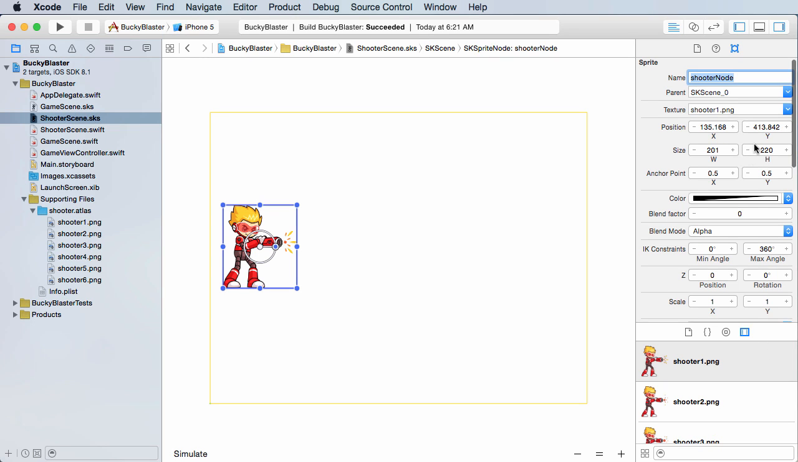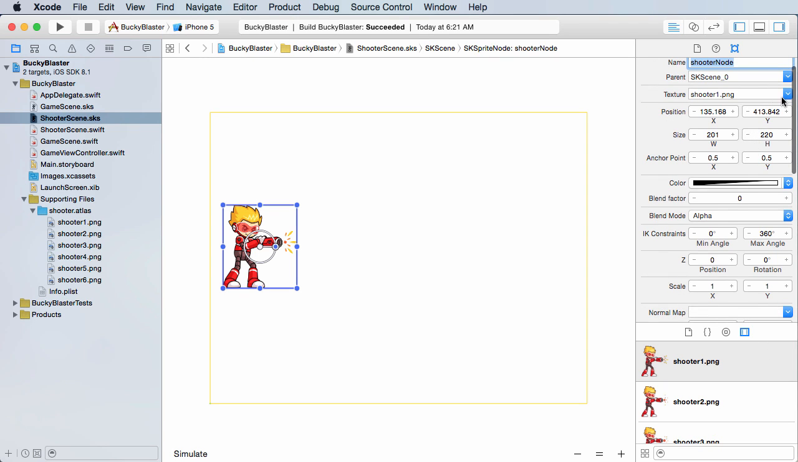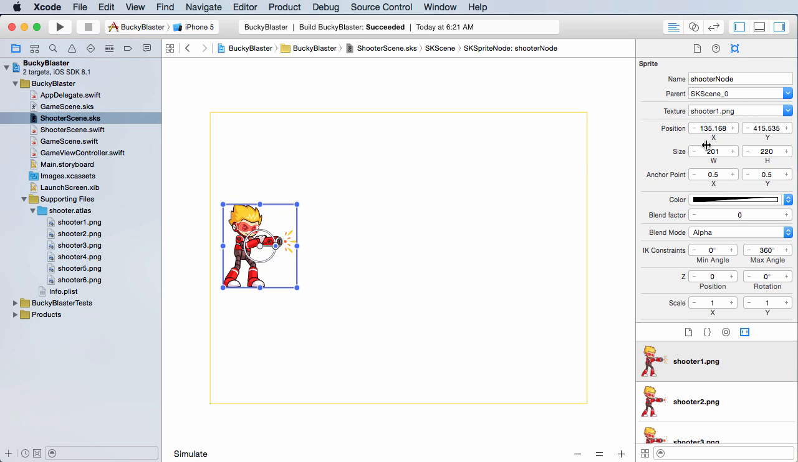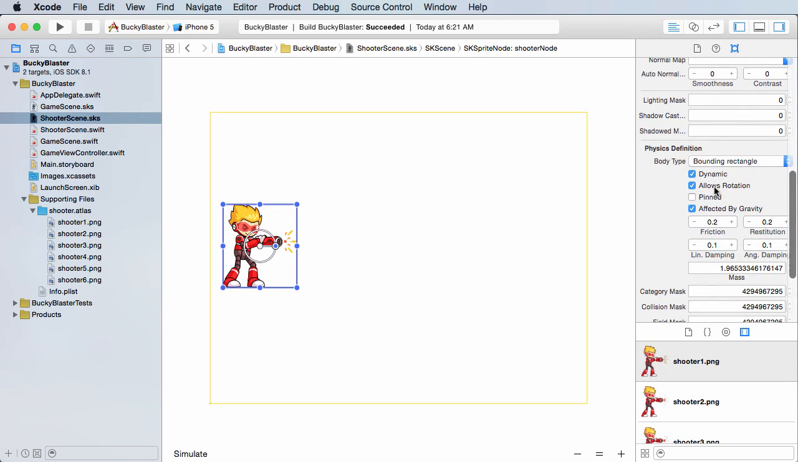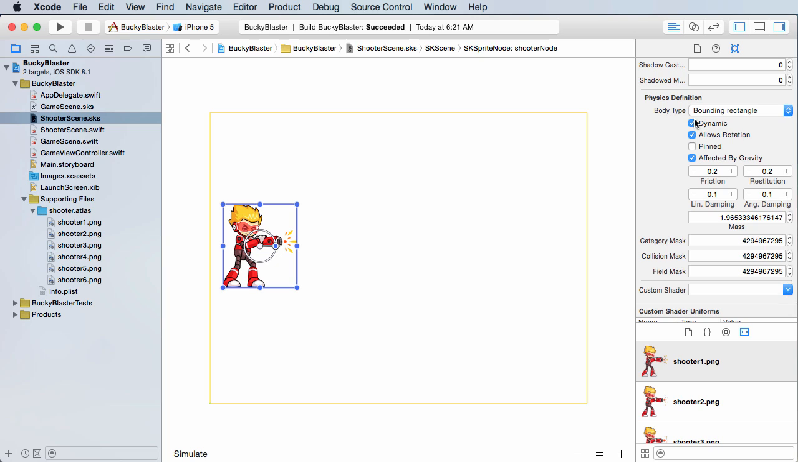Also, I want to scroll down to the physics definition right here. The physics definition is essentially for collision detection, and it's the outline of whatever object you're looking at. If you look right here, it's just a rectangle, and that's all right. That'll be pretty good for collision detection. That's what people do mostly whenever they're making games.